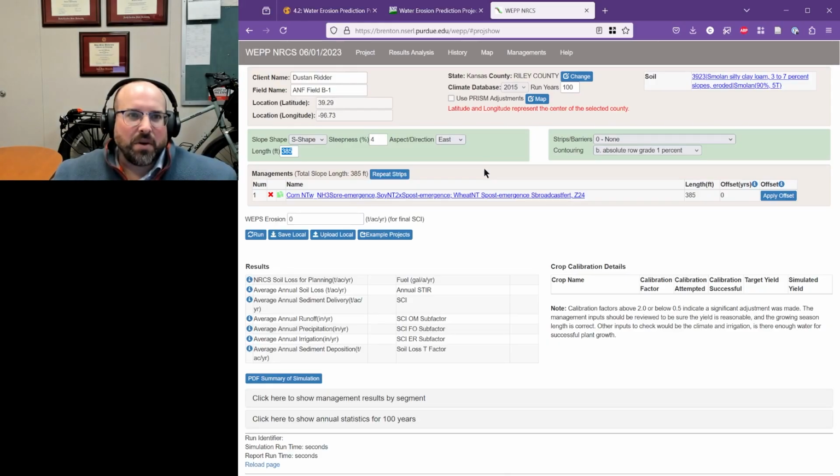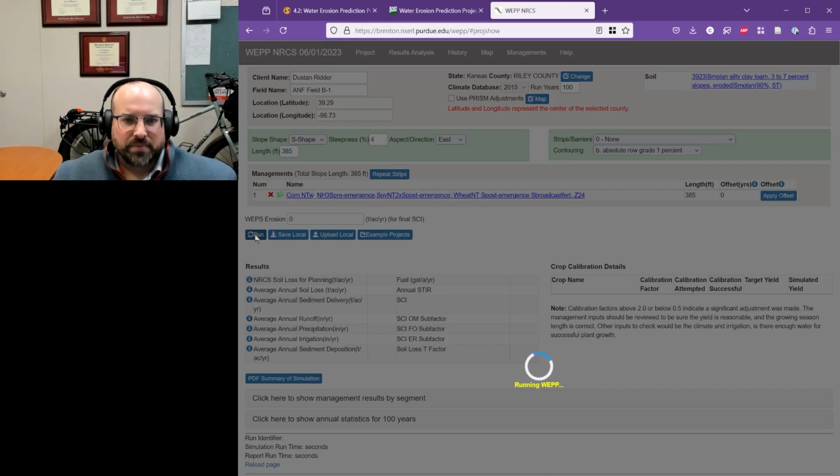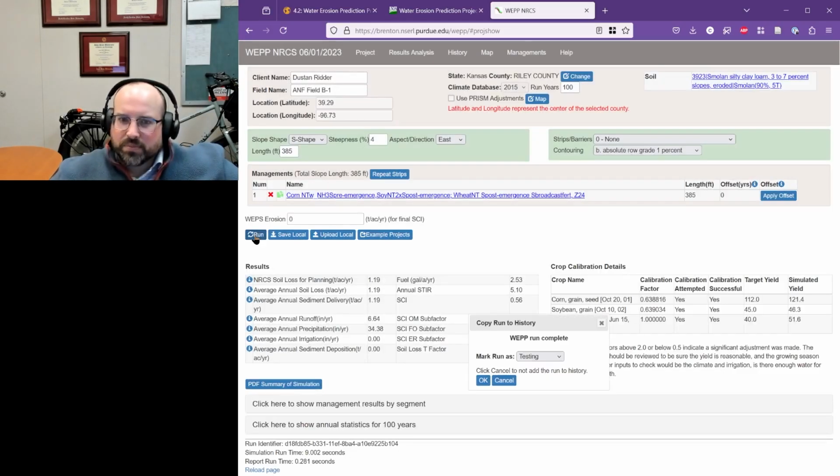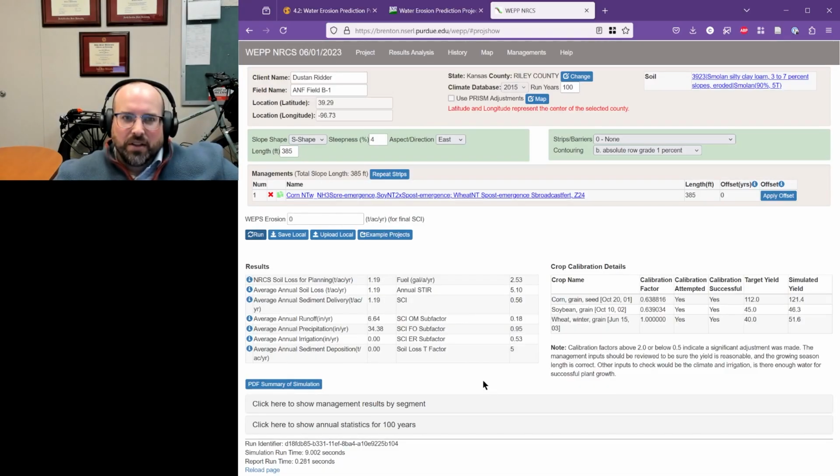So we have everything ready to go, and I think we are ready for our run. To do that, we just click Run. And now the model is running. So we're going to sit here and wait for a few minutes, and then eventually it will pump out a PDF report. All right, and this first one, I'm going to go ahead and mark it as testing. So I'm going to click OK.